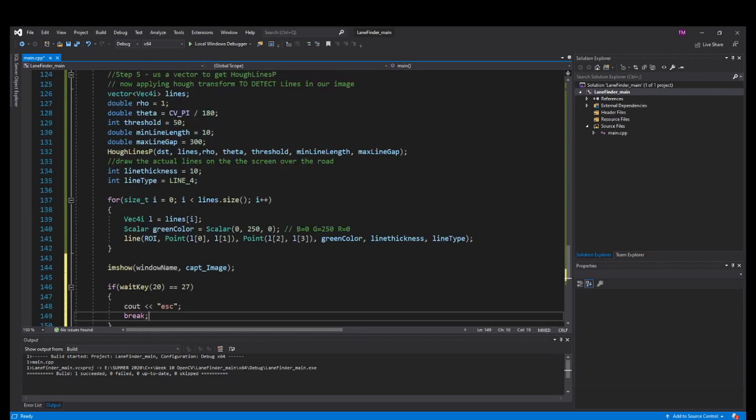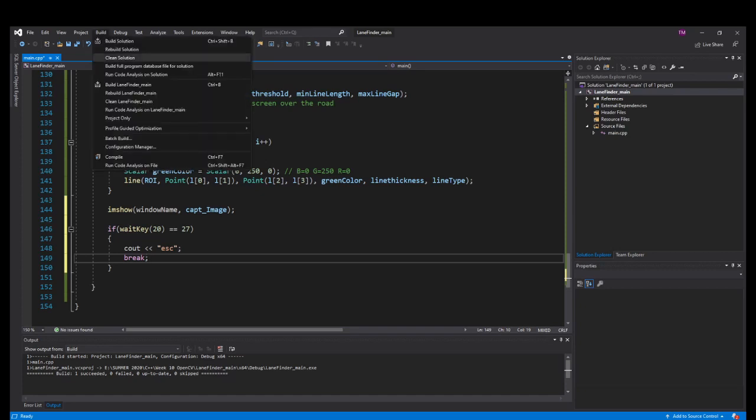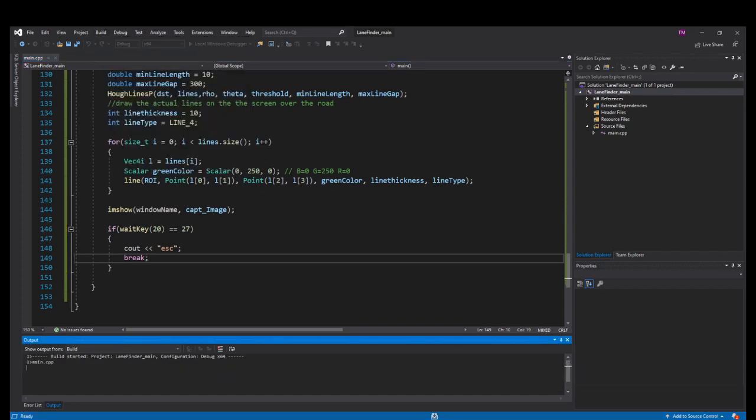Okay, now I actually think we're almost done this, but let's do a build and then run this. Okay, so build the solution, see if there are any errors.